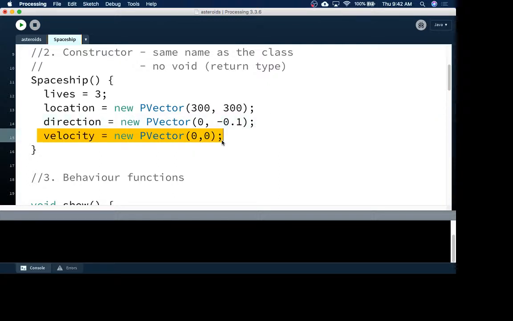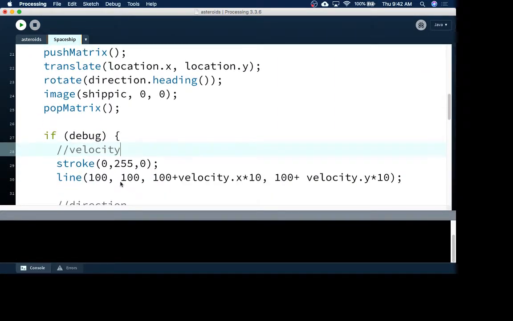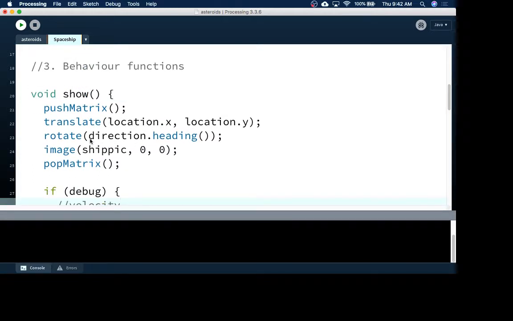And check out my velocity vector. It's 0, 0, kind of looks like an owl. Woohoo! And the whole point of this is I'm not moving at the beginning, so it's going to be 0. I can now rotate separately from my speed. Behavior functions. Don't worry about this, this is where I'm drawing the vectors, so don't worry about that too much. I now rotate the spaceship within the push and pop matrix using direction.heading, not velocity.heading. So the speed I'm moving and the direction in which I'm moving is separate from the direction in which my spaceship is pointing.